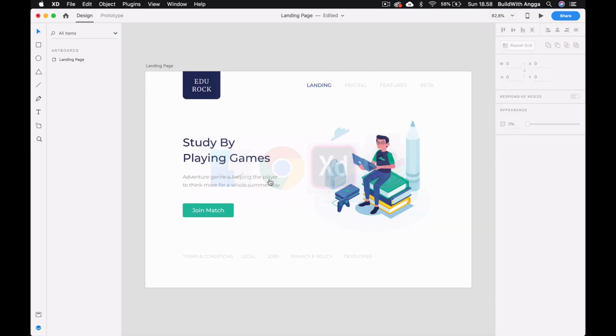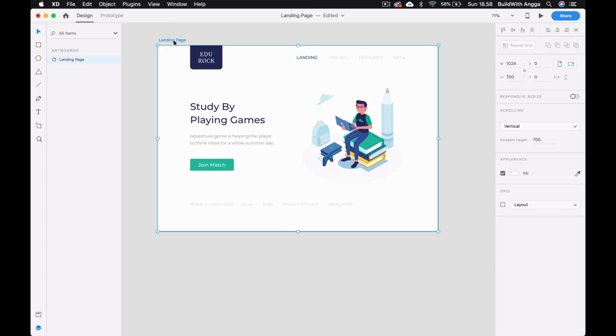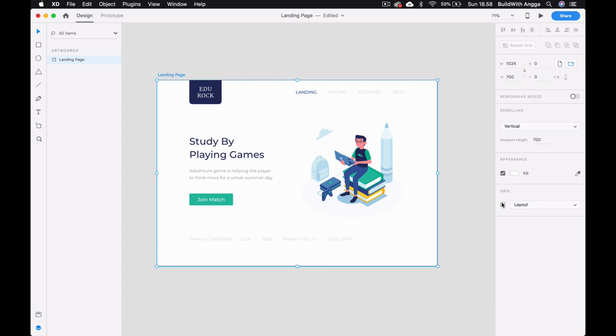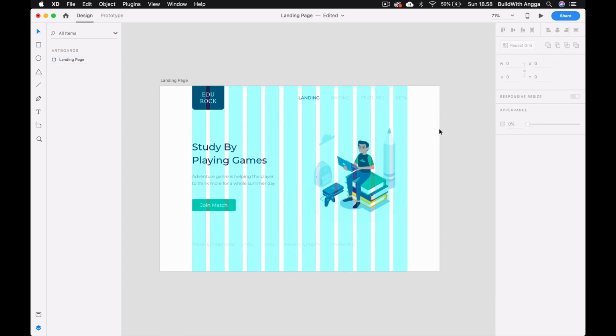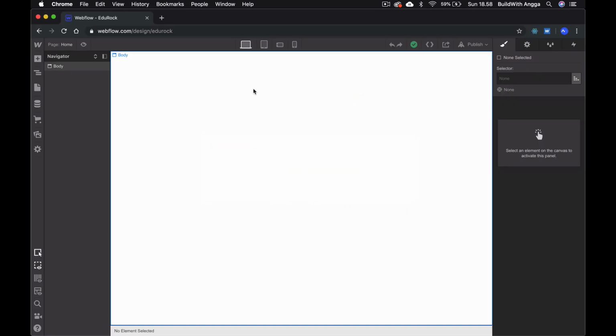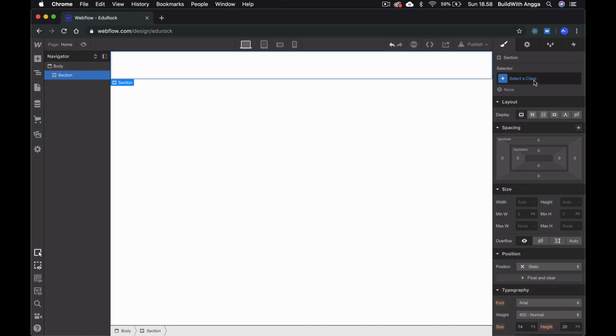First of all, to make it much easier for us, we have to see whether the website is using a grid system or not. As for now, I use the grid system. It's going to be much easier for us because we just need to create a section and then put on the container. So here I will create a new section and I will name it navigation.